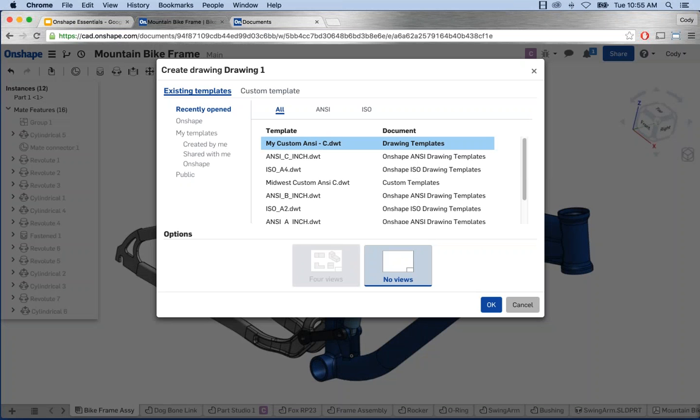Now, initially, you're going to be greeted with drawing template options, and you have a number of different options. If you're just getting started, I'd recommend choosing an Onshape provided template. You can customize a template, kind of build one on the fly. So if you have an odd standard that you don't use a lot, or if you want to just kind of modify it on the fly, you can. You can import DWT files and use them as your template, so that's also an option.